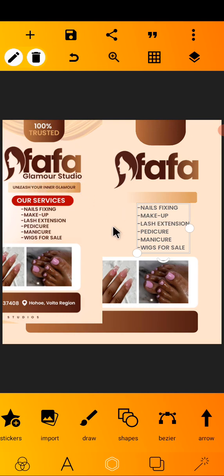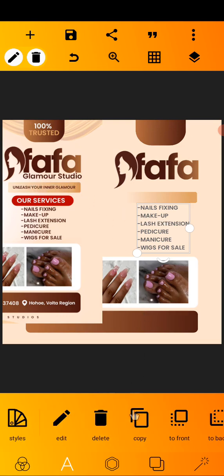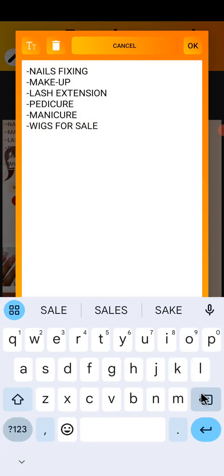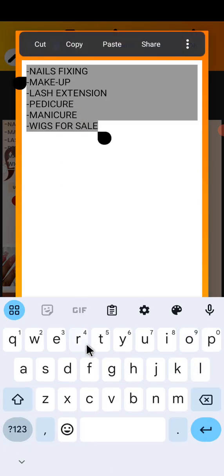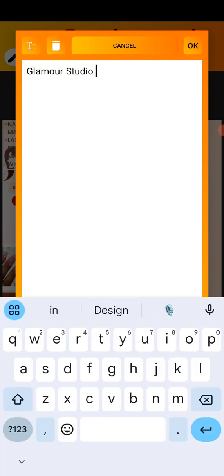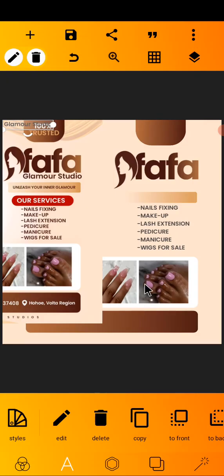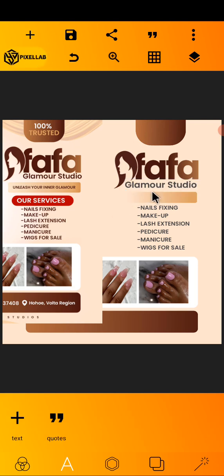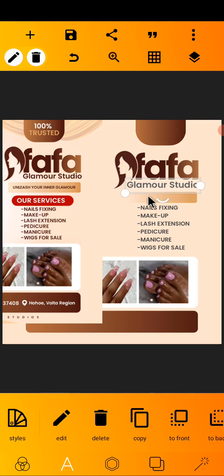So we have here Glamour Studio. I'll make a duplicate of this particular text and type Glamour Studio. I will position it somewhere here as seen on the original design. So I will try to scale it up a bit, to something like this.